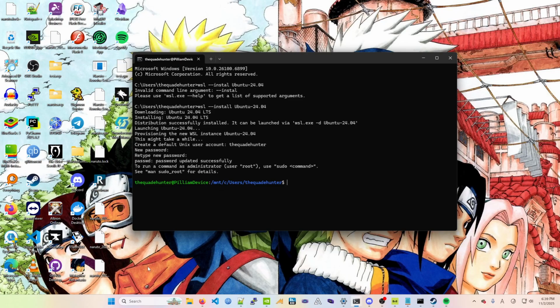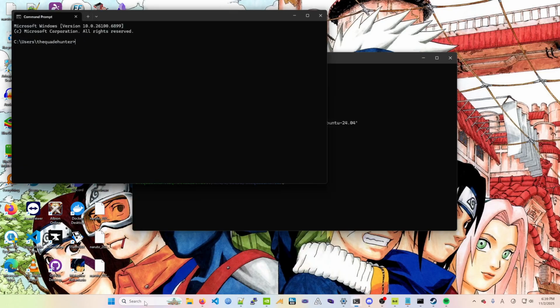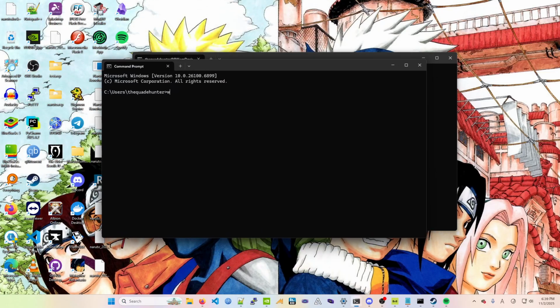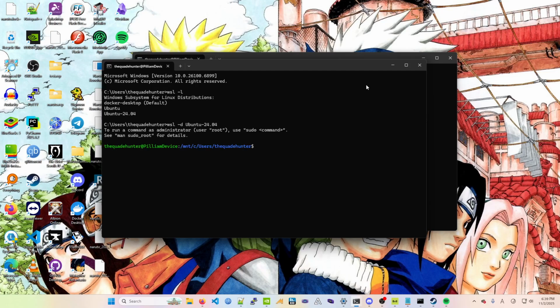If you ever want to go back to this, you can go to command prompt, and then you can do wsl -l to list your VMs. You can see the names of them, and then from there you can remote into whichever one you want. So wsl -d Ubuntu-24.04 will drop you in that VM.